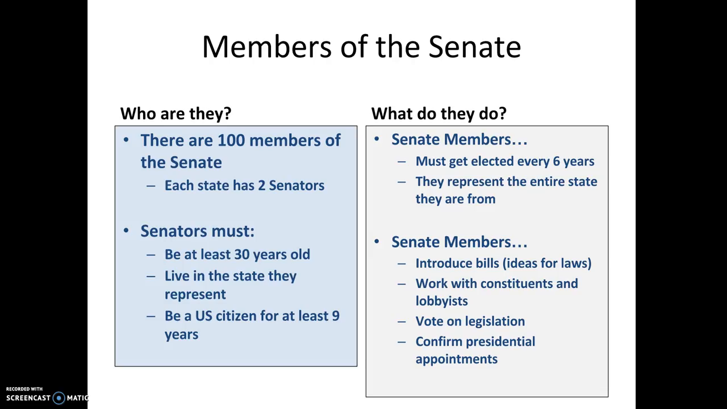The Senate is a little different, smaller. It's a smaller organization. There's only 100 members to the Senate. And that number is calculated by the fact that each state has 2 senators. So 50 states, 100 senators. The requirements are a little different.